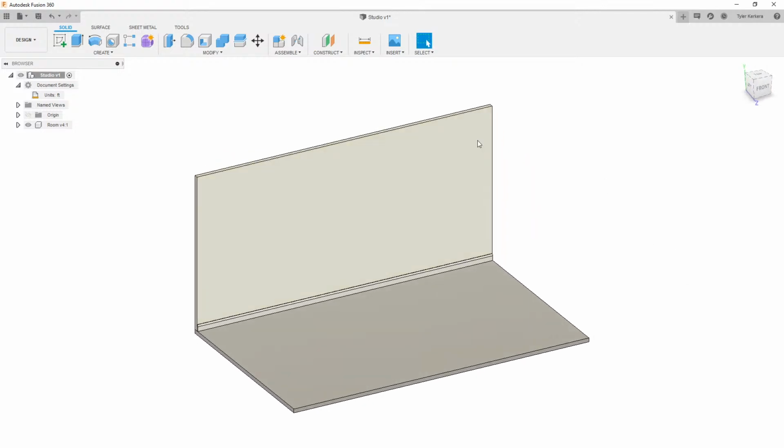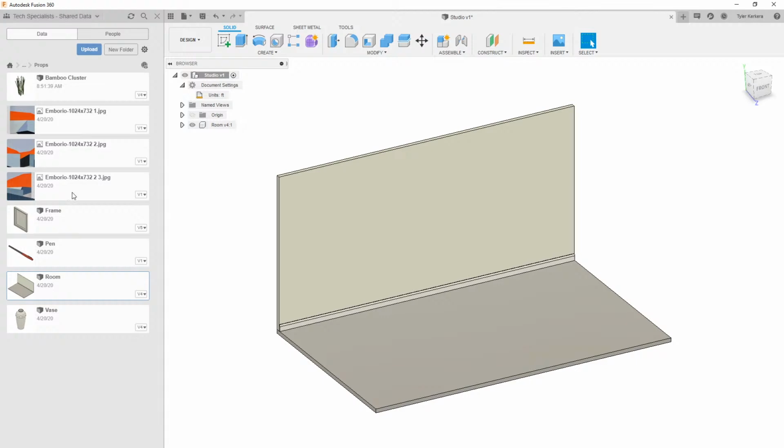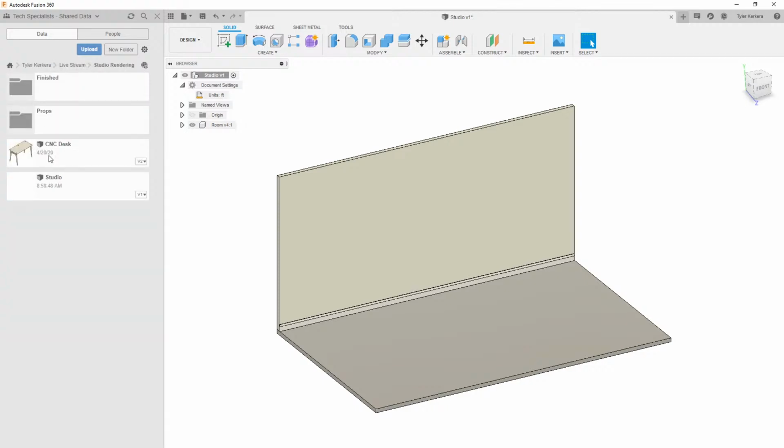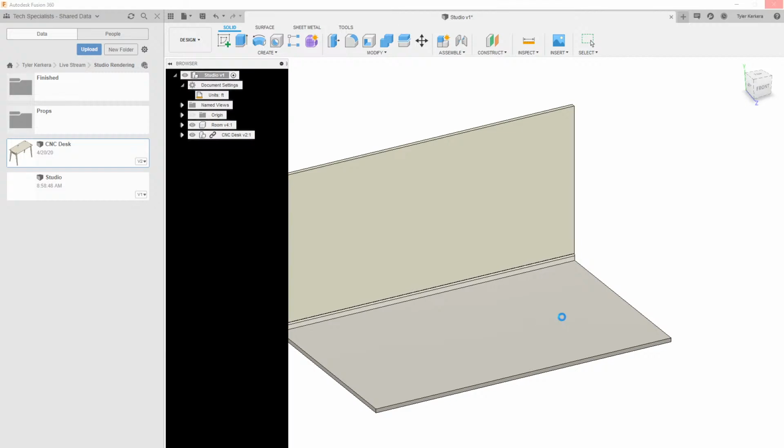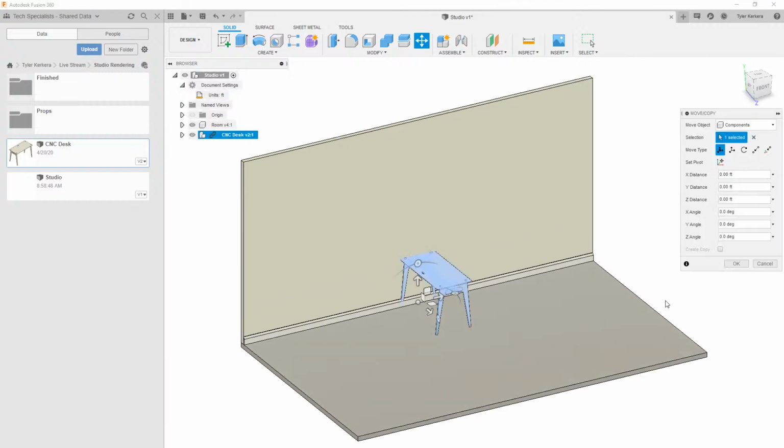From here, I'm going to go back to my data panel and start dragging some more things into it. So the thing that we are trying to capture here is this desk. So let's just drag and drop this desk into my design. Give it a second here. And you'll see once this drops in, I have this triad here where I can modify this and put it in the exact position that I want.